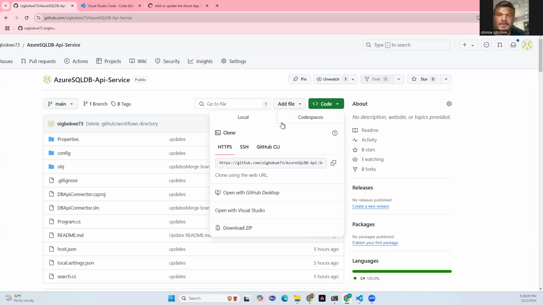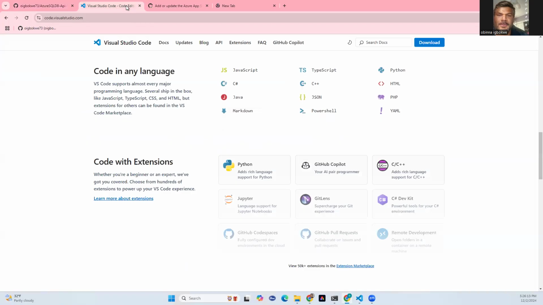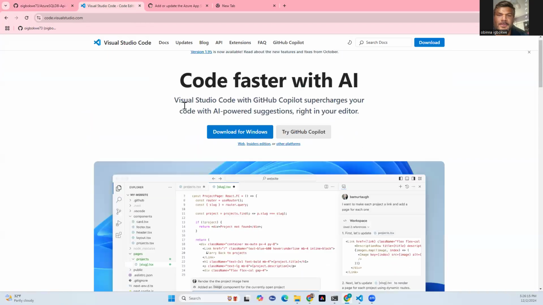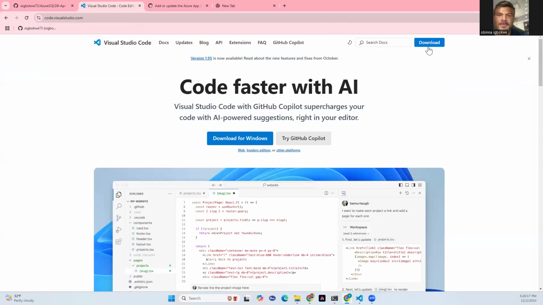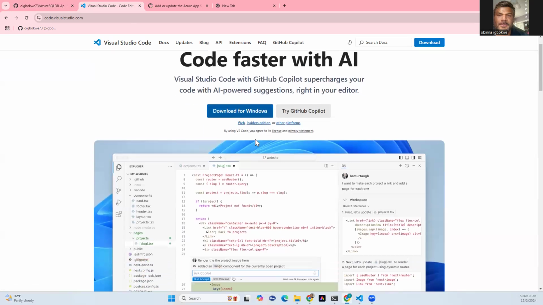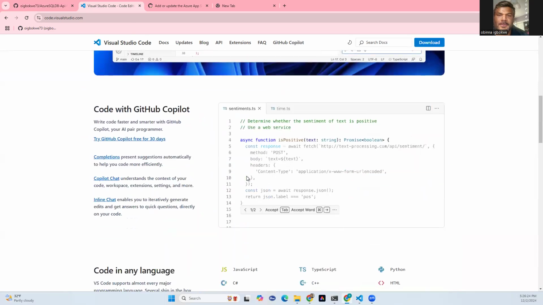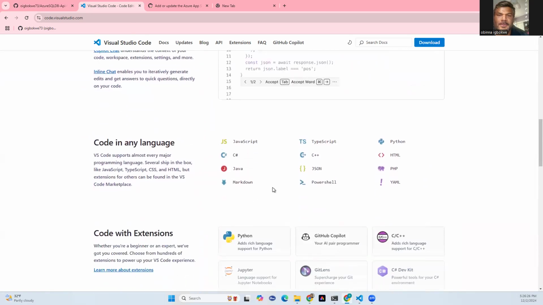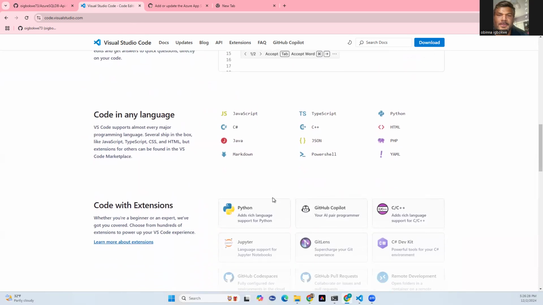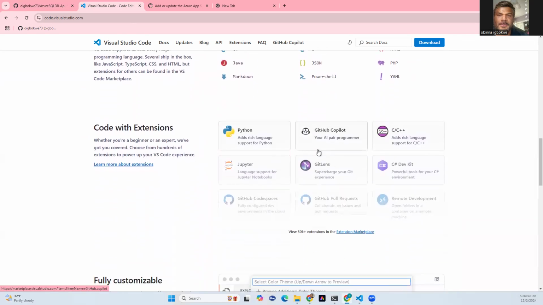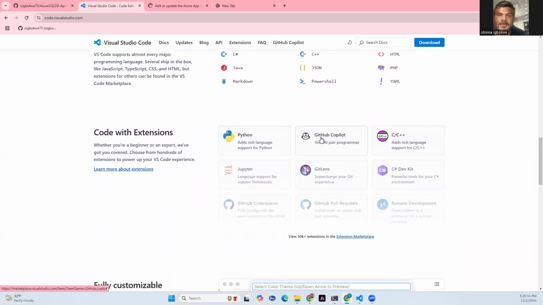I recommend using local. And with that being said, I recommend using VS Code. I have this open here already. You can download it. You can just hit the download button here. You can download it for Windows, which is recommended, and then you get a lot of capabilities baked in. It's not just used for C#, but you can see that it supports a flavor of languages here, as well as Python, and it integrates well with GitHub. That's the reason why I recommend using VS Code.